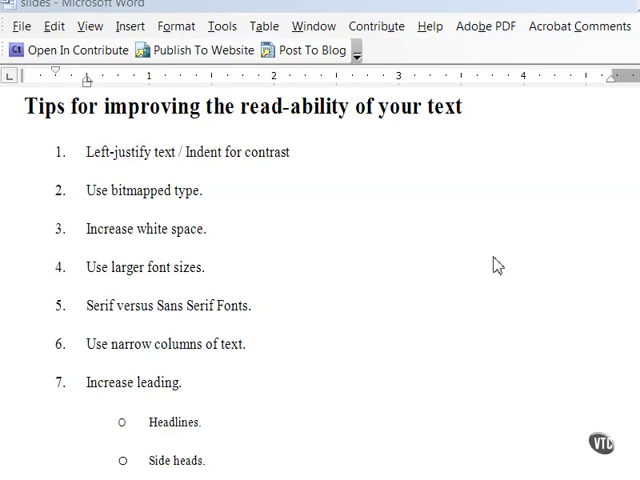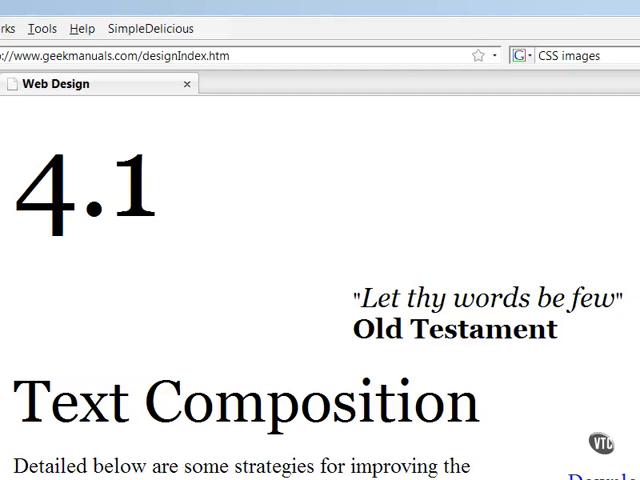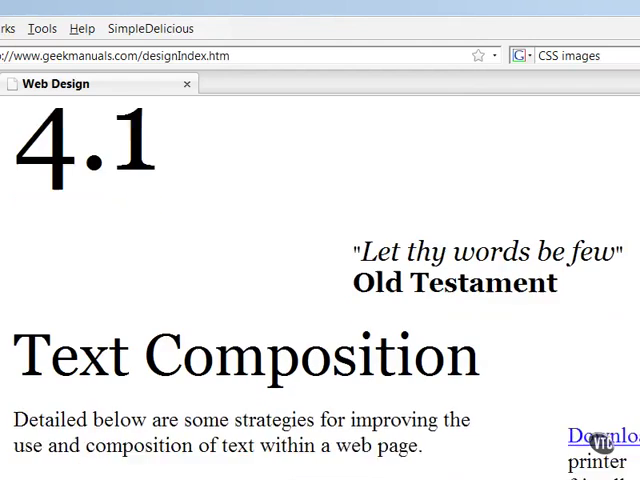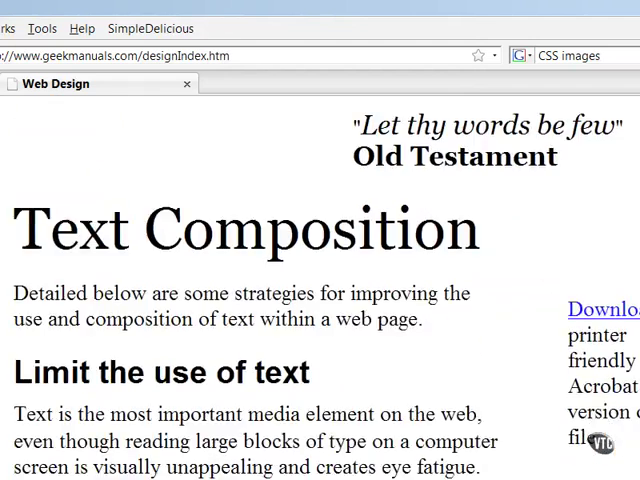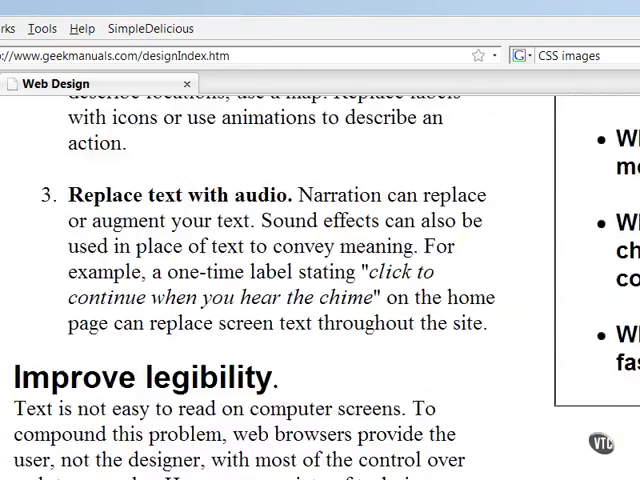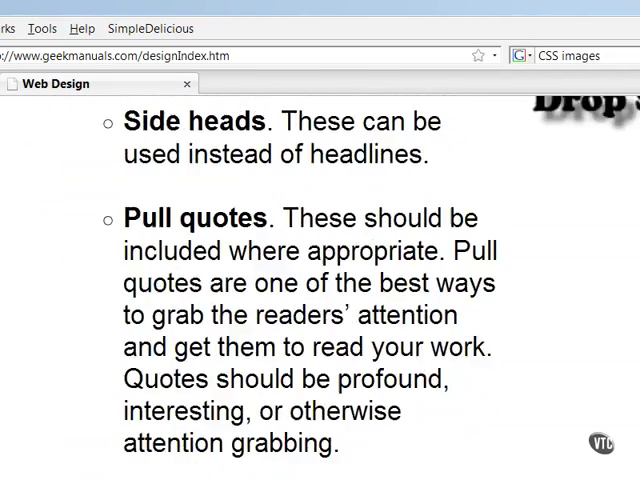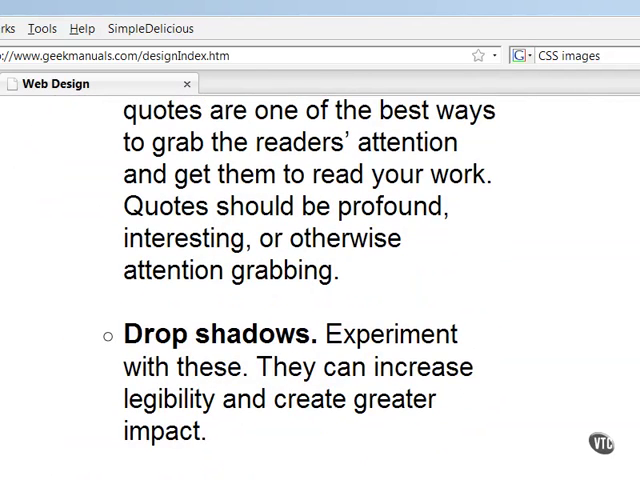Also, increase white space. It's easier to read text that is surrounded by empty space. This empty space is referred to as white space. If you visit my web design manual at designindex.htm, you'll notice that I have a lot of white space. I employ the white space by adding headers, titles, bullet lists, pull quotes, very short paragraphs, narrow columns. All of this will improve the white space and increase readability and legibility of your websites.